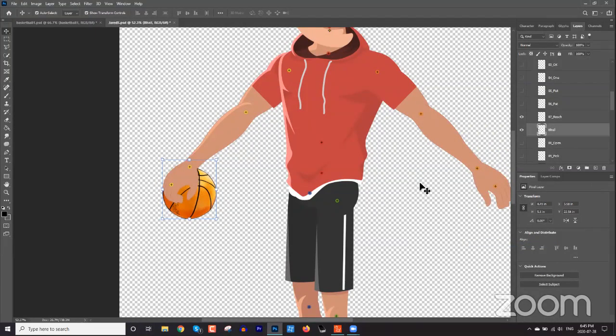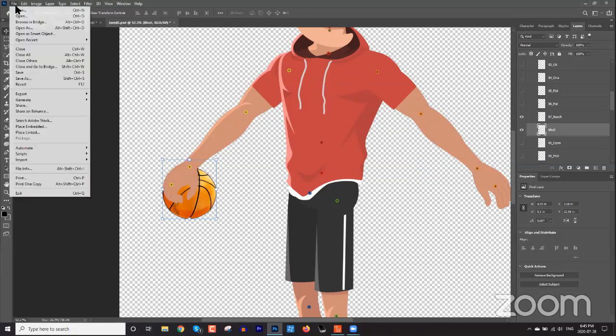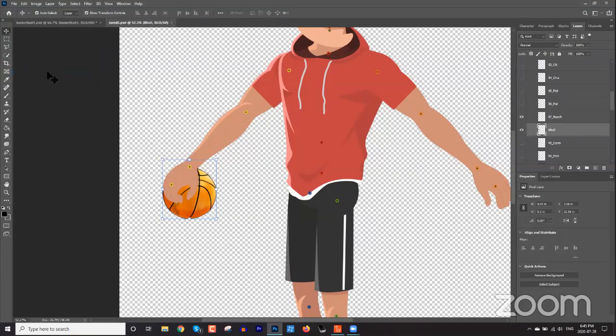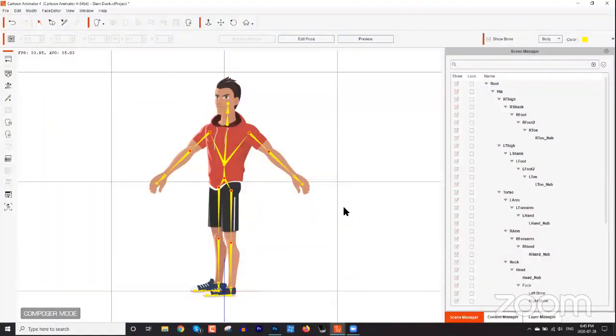We have a basketball in each hand, a sprite for a basketball in each hand. So we'll go to File and Save, and that's all we need to do. Basically, the character now in Cartoon Animator 4 will update automatically with the basketball in both hands.